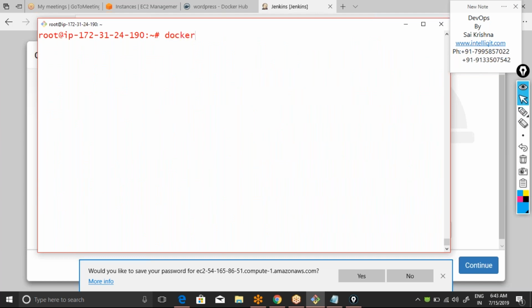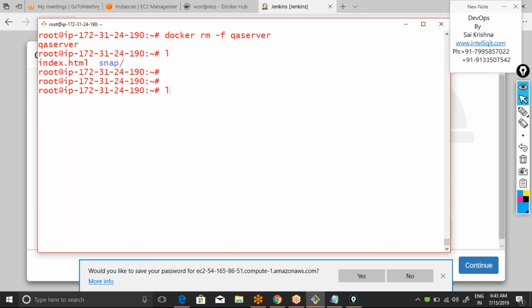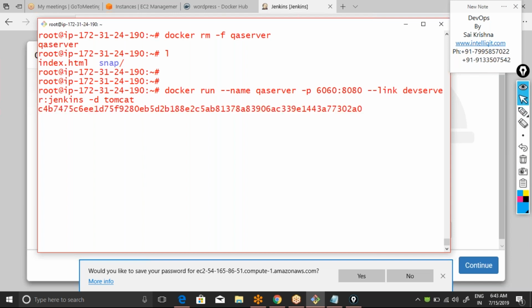docker rm -f. What was the name of the container? QA server. Okay, once it is deleted, we'll run the same docker command, but I will also give -d option. Now Tomcat is running in the background and it's linked with the Jenkins container.